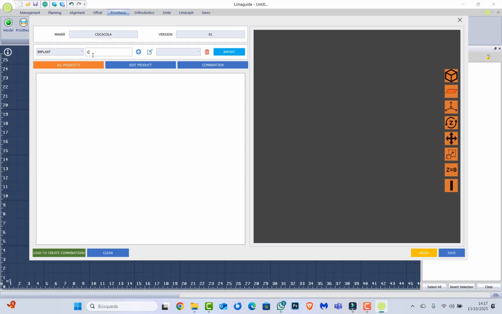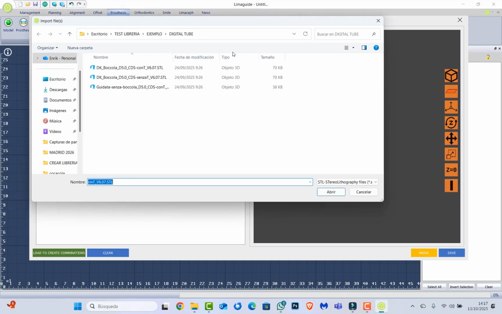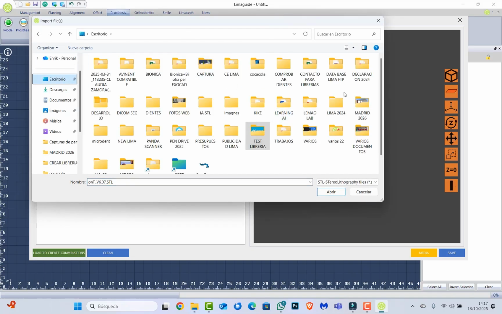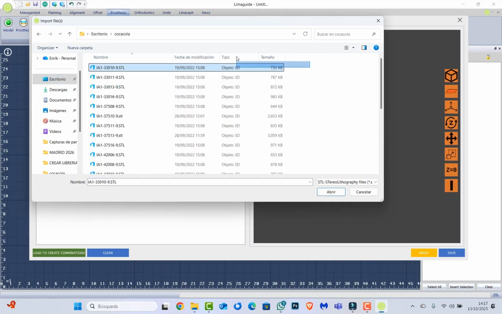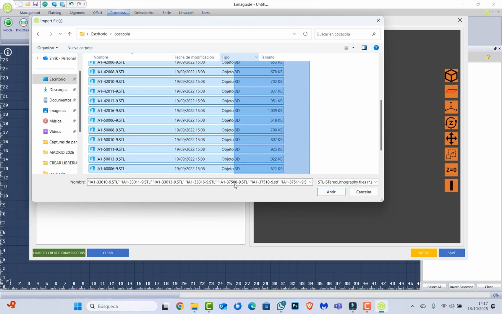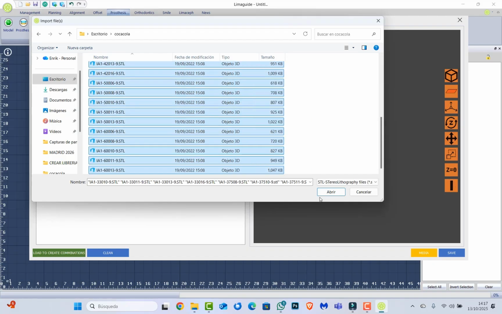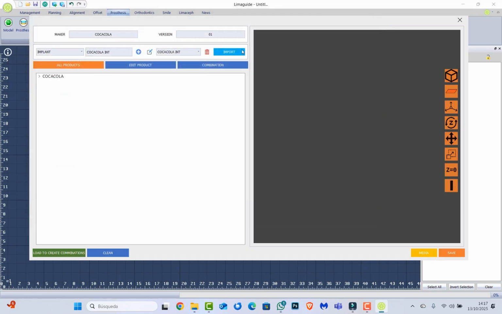So I click on the option implant and I'm going to name it Coca-Cola int because this implant is going to be for an internal connection. So I click on this button here and then I click on import. So now I'm going to upload all the STLs from my fictional implant collection Coca-Cola.